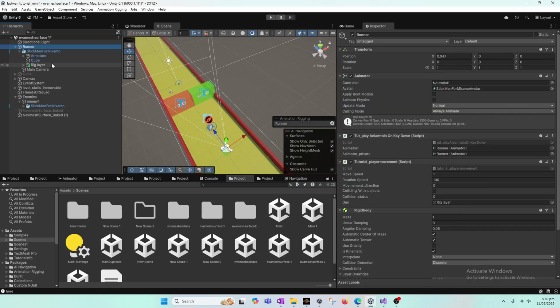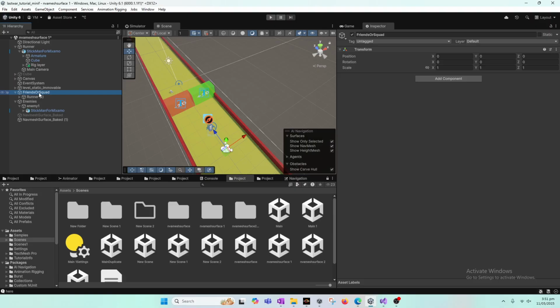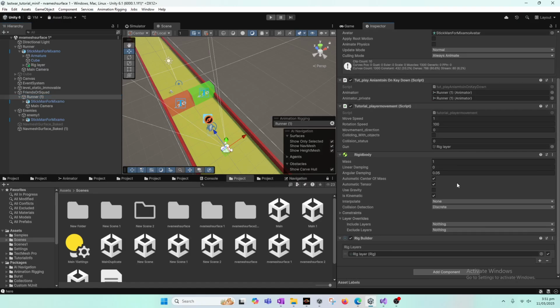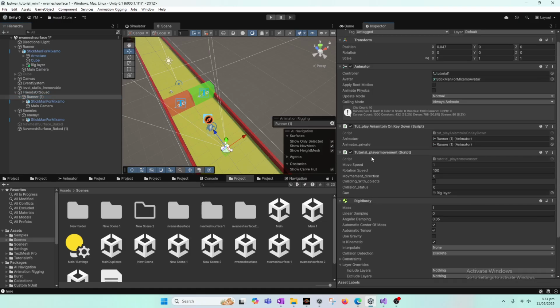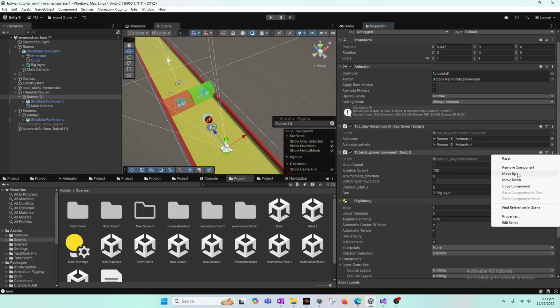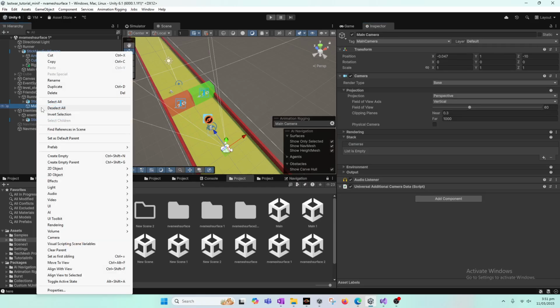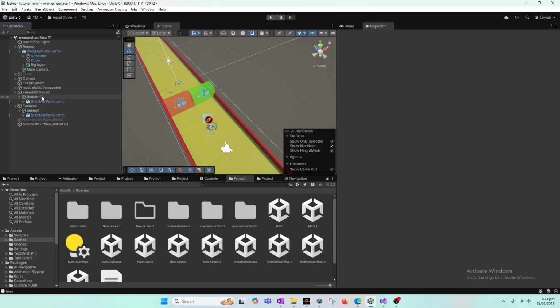So to do this, simply we will copy this runner and we will go to friends or squad, and now here we will remove the tutorial player movement script, which is for our main player, not for this. And here we will remove the camera as well.